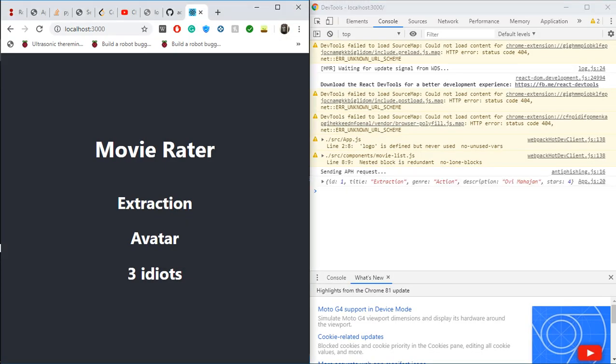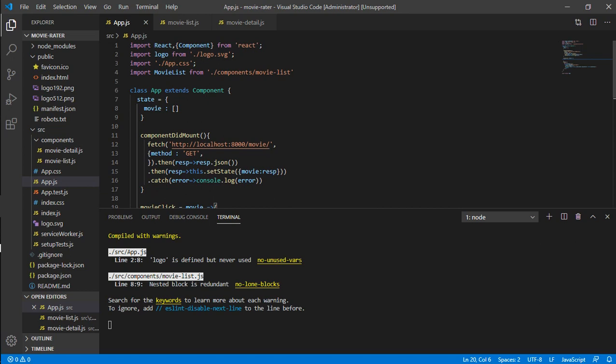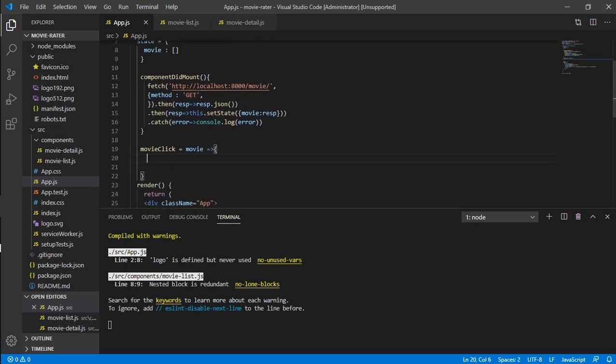Okay, so if we are clicking on any one of the movies, we are still getting the log. That means now we are able to pass the data from child to parent. Now the only thing that we need to do is call the movie detail component as soon as anything is being clicked. So how can we do that? Let's just visualize. We need to call movie detail as soon as any one of the movie list components is being clicked.